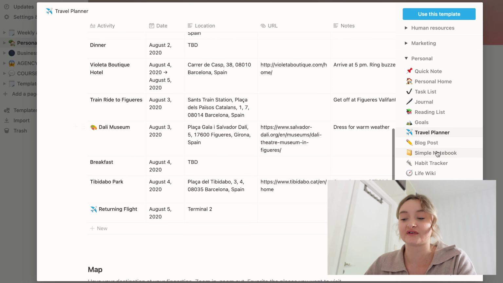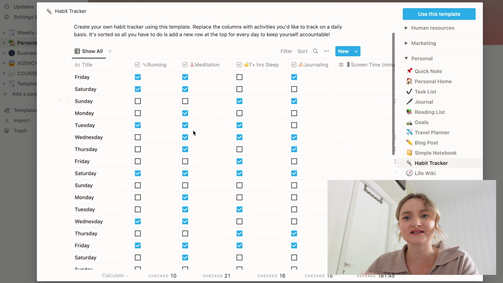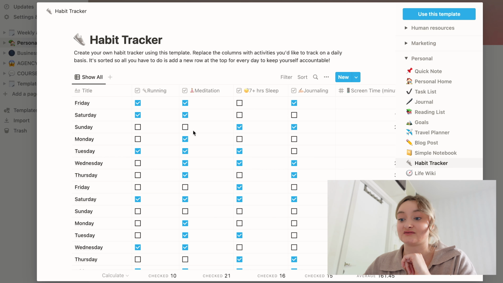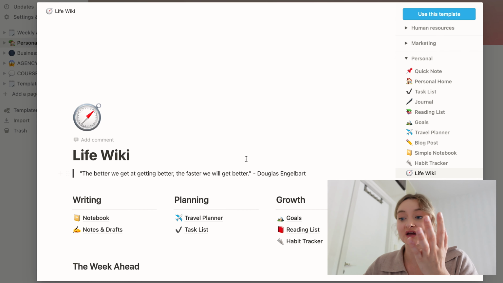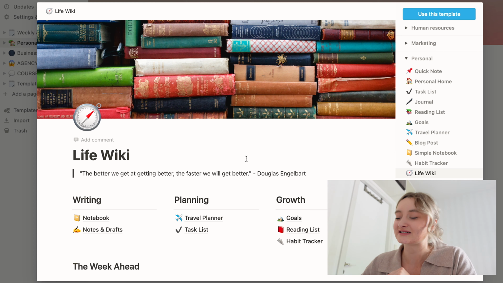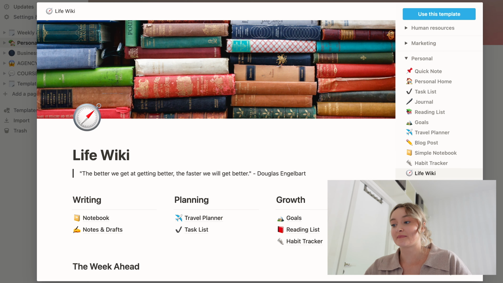Habit tracker. I have some friends who use the habit tracker. I personally don't, because my habits are included into my weekly planner, but I think this is really, really effective. If you are trying to build good habits, then this habit tracker is great. Life Wiki, which I think, oh yeah, it's like the weekly template, but obviously, well, not obviously, but not as pretty as ours. Resume, job applications.